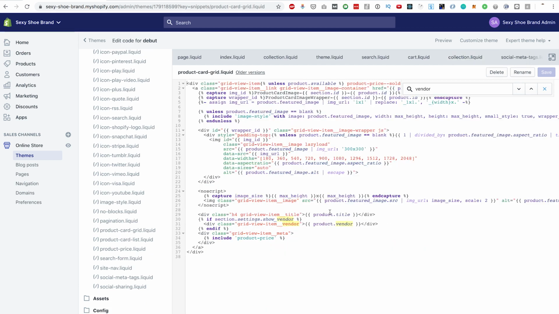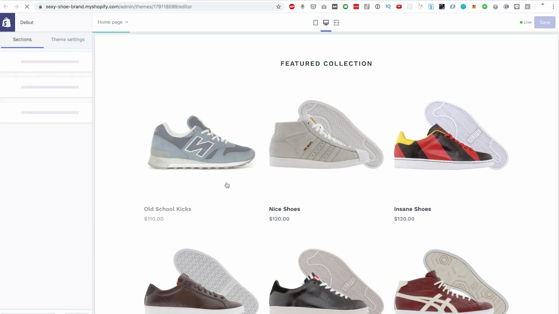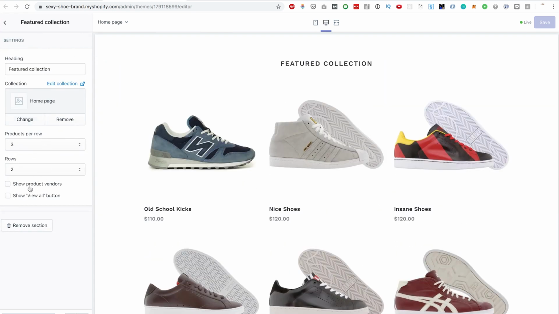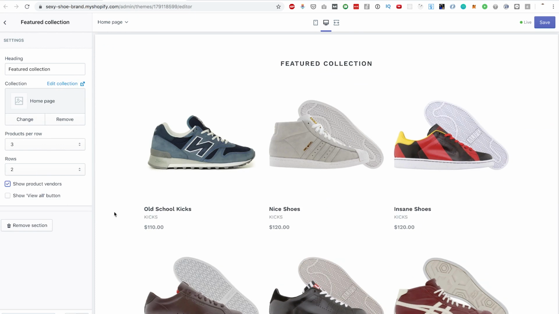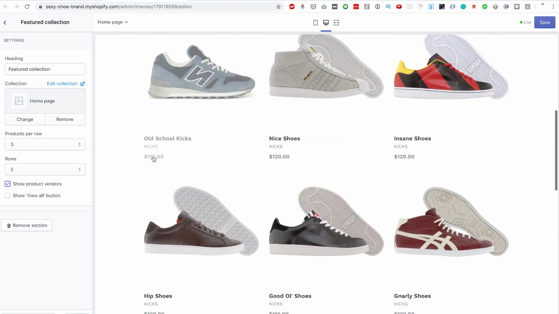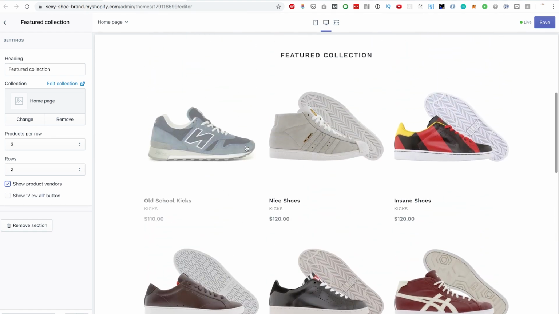Product card grid. Now you can see here, if show vendor is on, then we're going to put in this HTML element, and inside we're going to have vendor. So let's customize that right now. Instead of vendor, I'm going to put in type. Okay. I'm going to save this, and then I'm going to refresh my customizer, and I need to go back into that section. I'm going to click show product vendors, and now you can see that Kix is showing up, not the vendor. This is the actual product type, not the vendor that's set on the product.